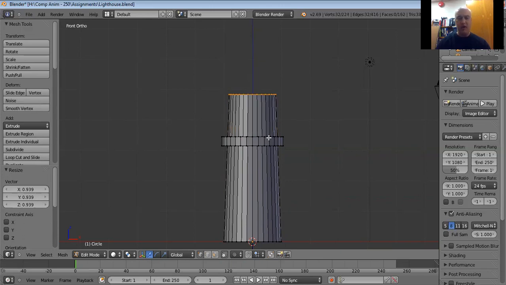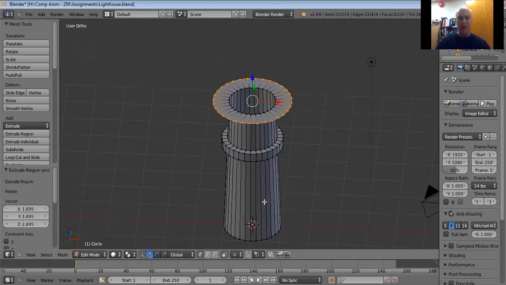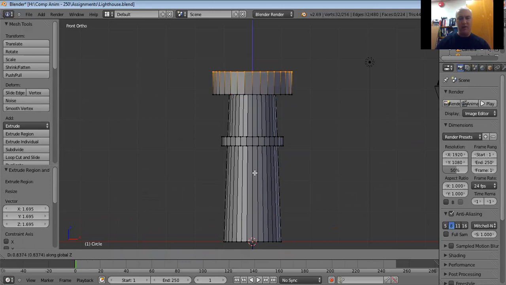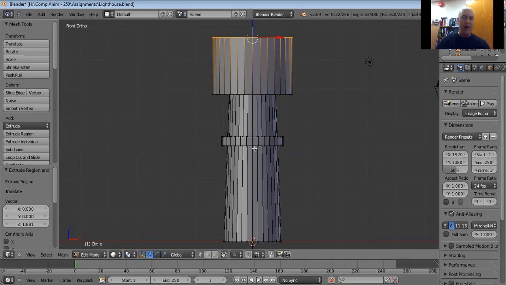And now what I'm going to do is press E again. And this time I'm going to go out wider, even wider than the walkway. So about to here. So once again, we have something that looks like this. And I'm going to click with the left button of my mouse to lock that into place. And then I'm going to press E to extrude up, Z to lock into place, and I'm going to go up to about here. Now, what I'm actually creating here is the roof. So I want a peaked roof here.